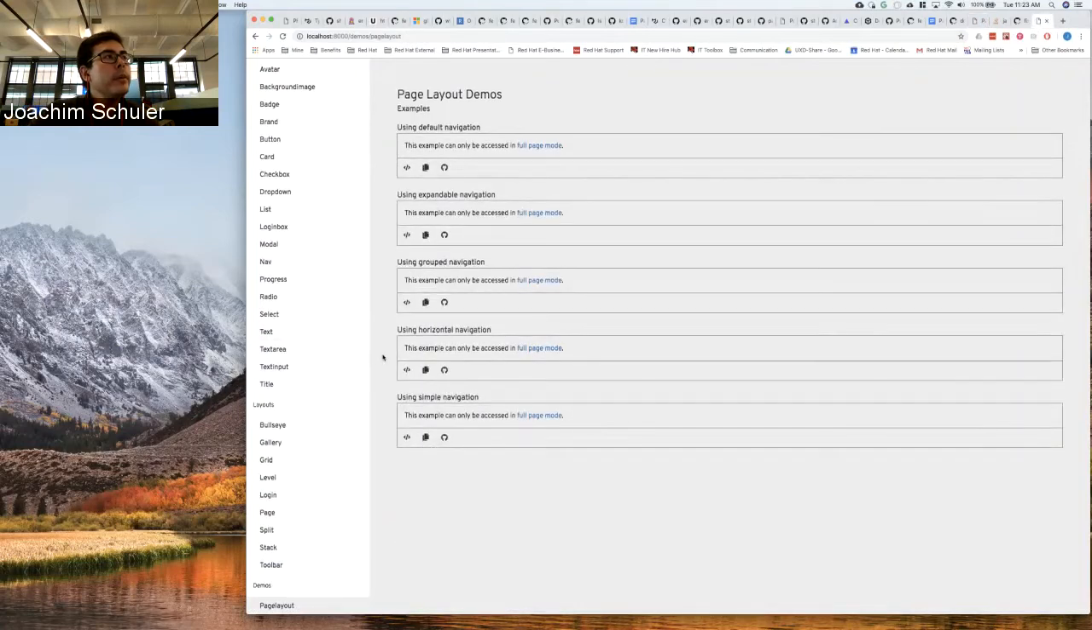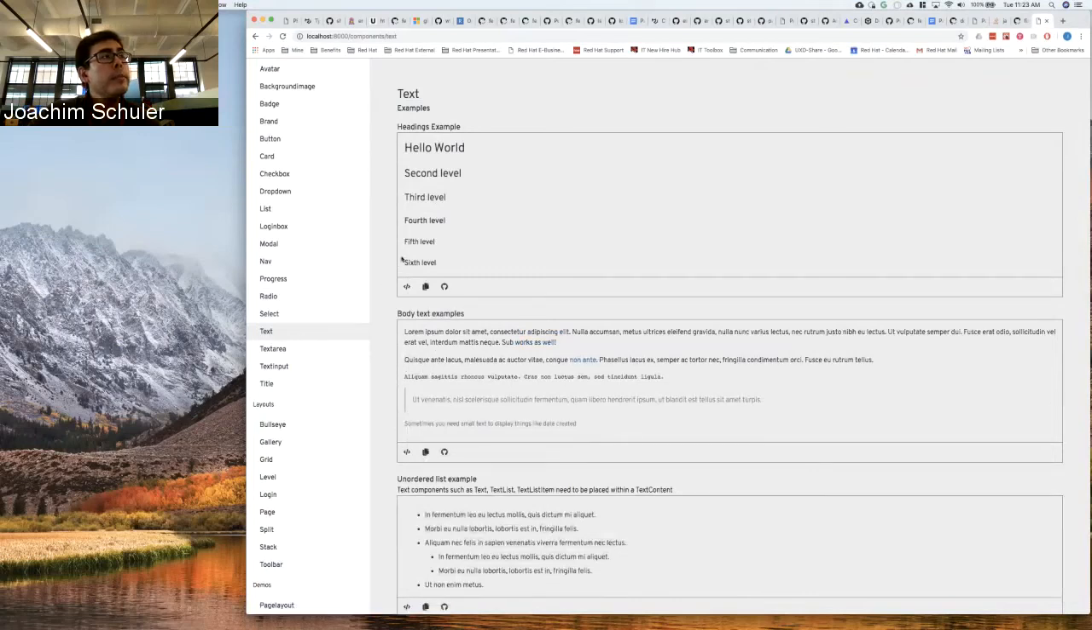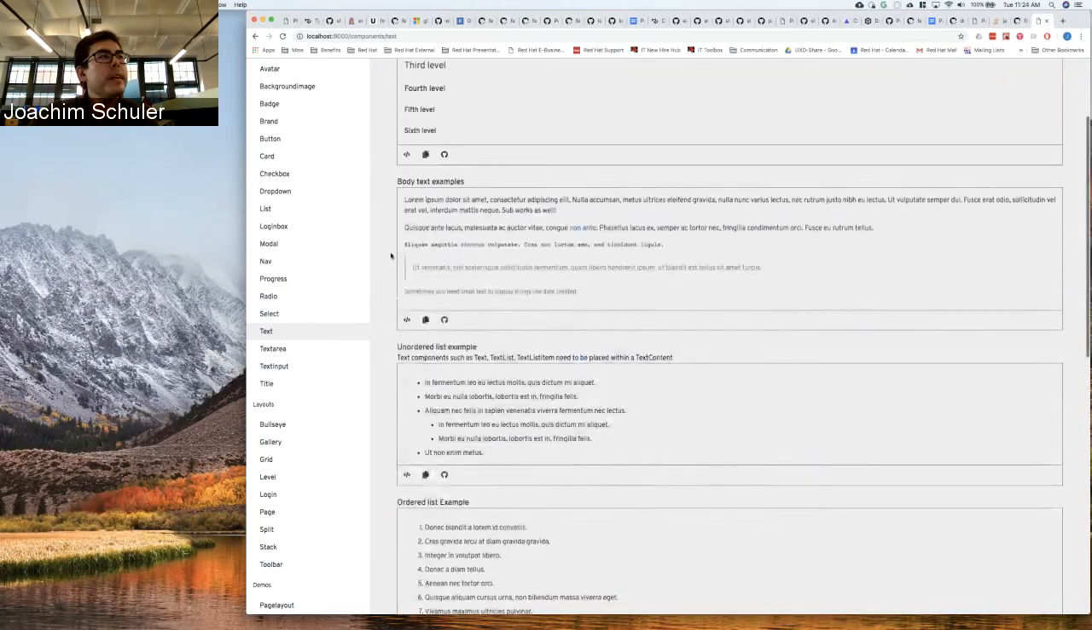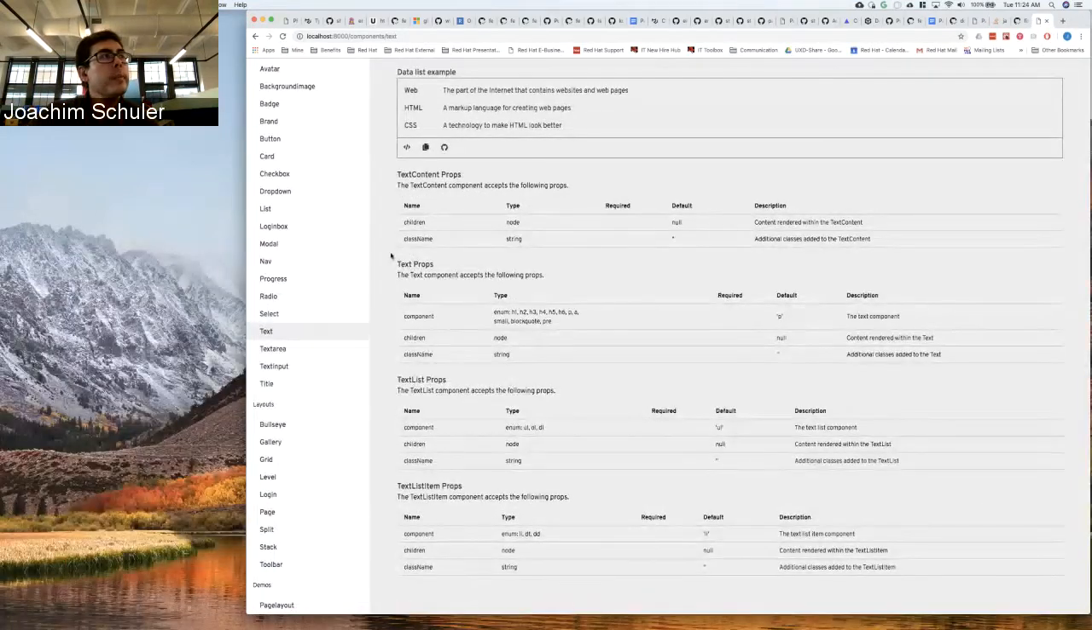And then a new component that was added this sprint was the text component, which basically pulls in the styles from the core content component, except it has been reactified, which means that we've split it out into several subcomponents. So you've got your text content container. Within it, you can place text components or text list components. And if you use a text list component within it, you would find text list item components.